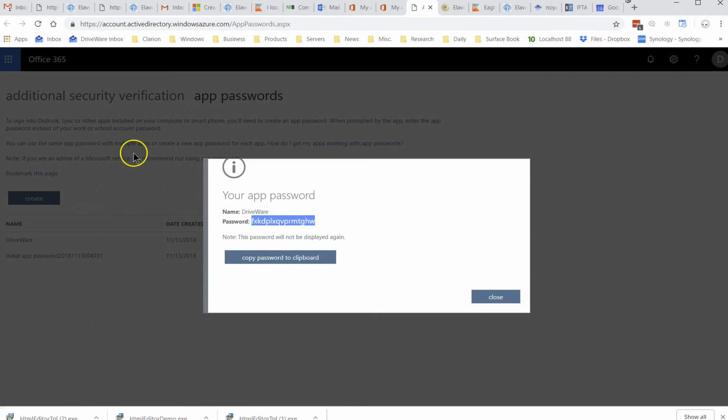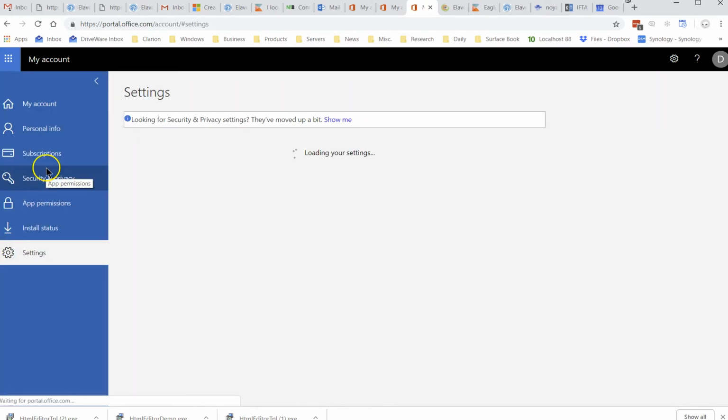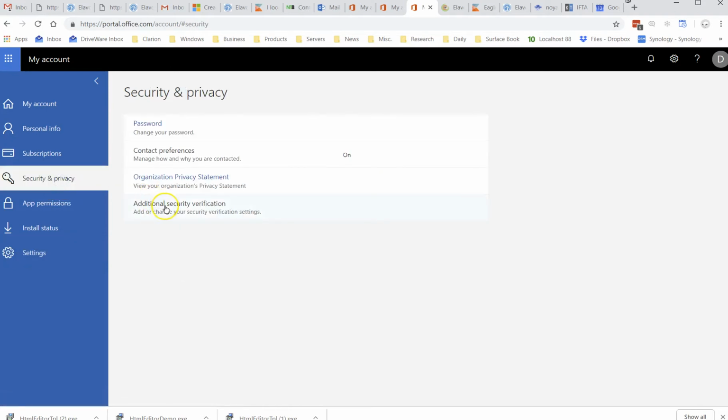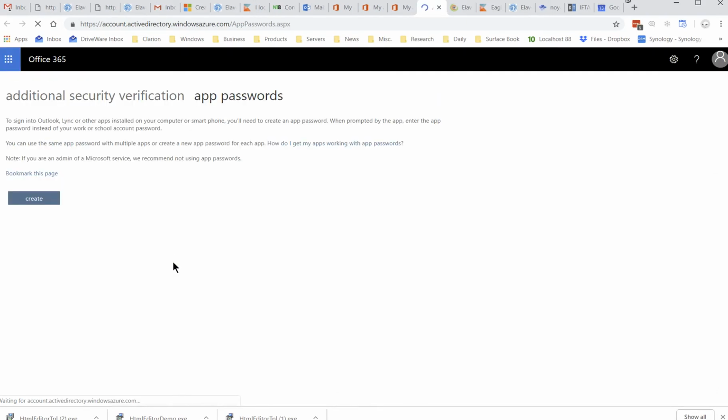You're creating your apps. Now I'm going to show you again where I went. I went to the settings, and then on the security I went to additional security verifications, create and manage apps, and then I added an app, and then when I add an app, it creates a password for me. So that's the password that you would put into Driveware. This is required only if you're using double factor authentication.